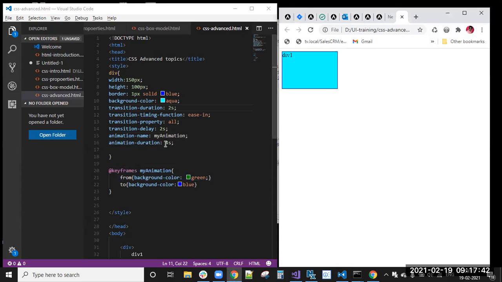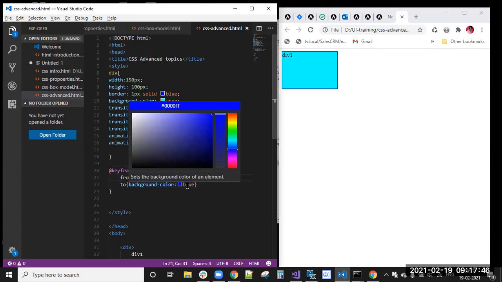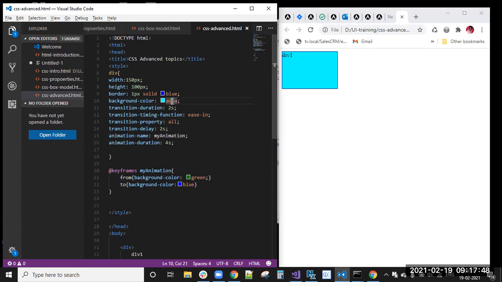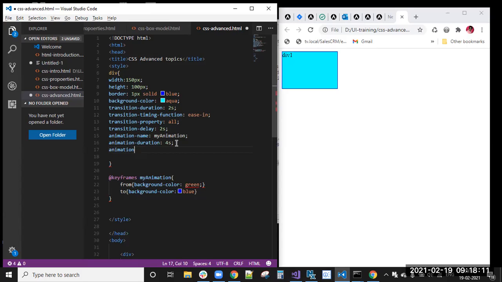See, green color, blue color, and then it is changing to the aqua color. Okay, 4 seconds it waited. You can see that green color, blue color, and it changed to the original aqua. So you can give multiple colors here also. Here only two colors, like color changing, and the animation is going only one time, right?